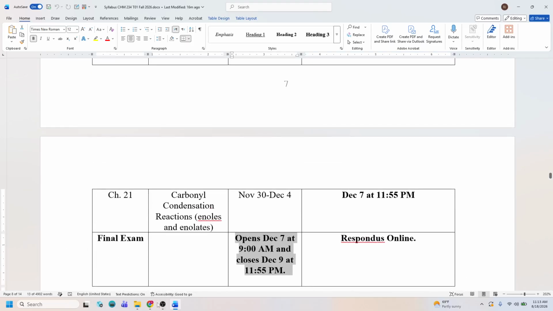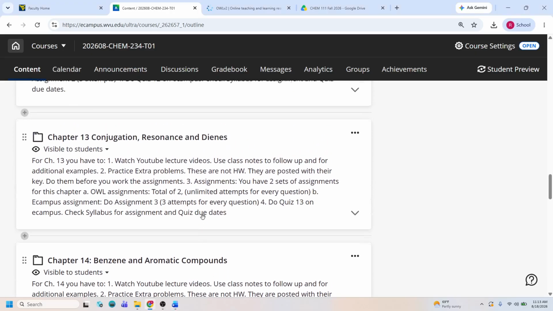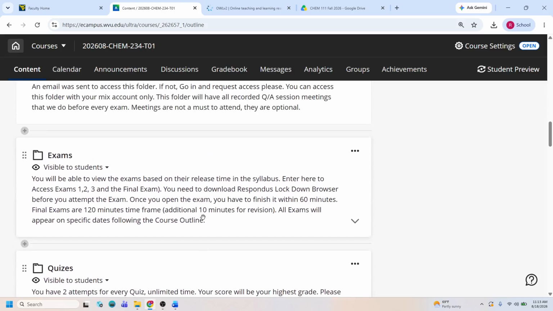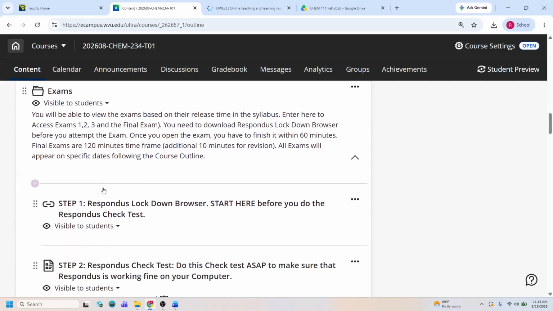Now, how to access your exam? As I mentioned earlier, exams are proctored via Respondus Lockdown Browser. There's a folder for the exams, so all you need to do is press this folder. Right now, you're going to see two steps in there, step one and step two. This is a Respondus check test, a demo test, and it is a must that you do before your first exam, just to make sure that you installed Respondus correctly on your computer.